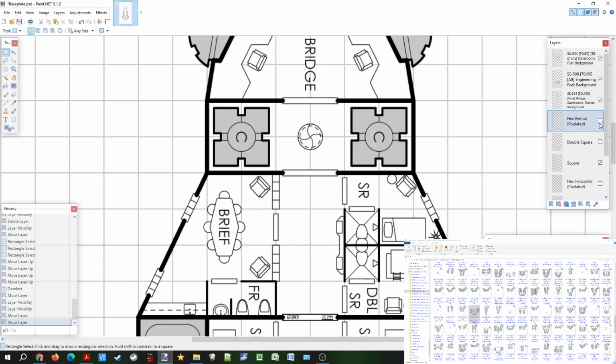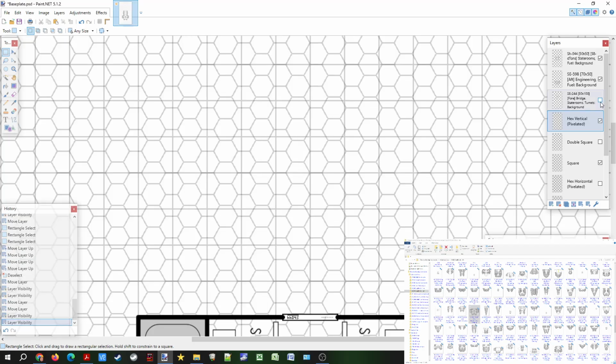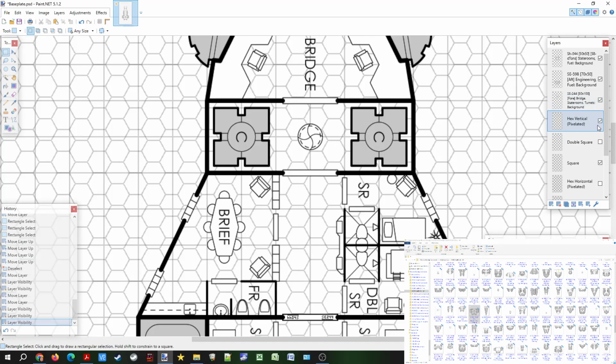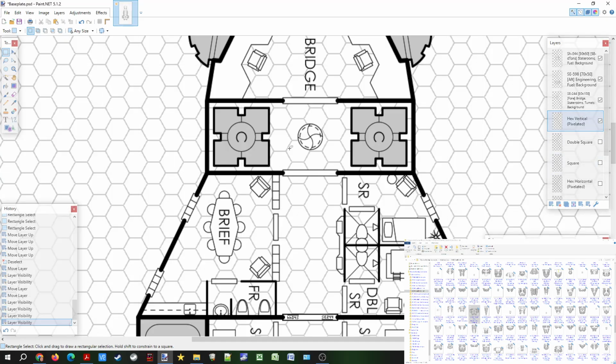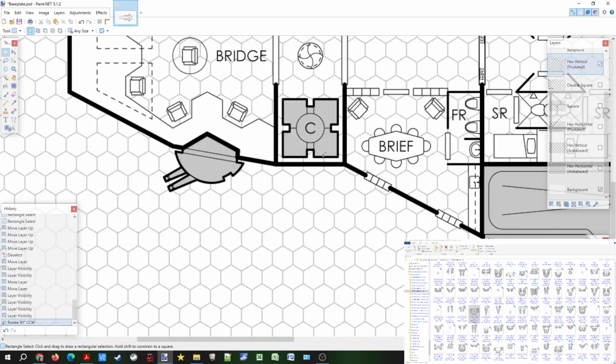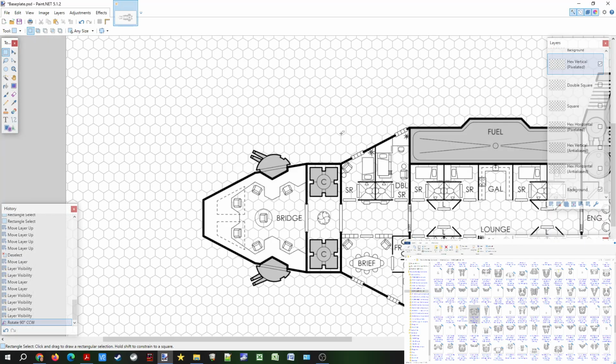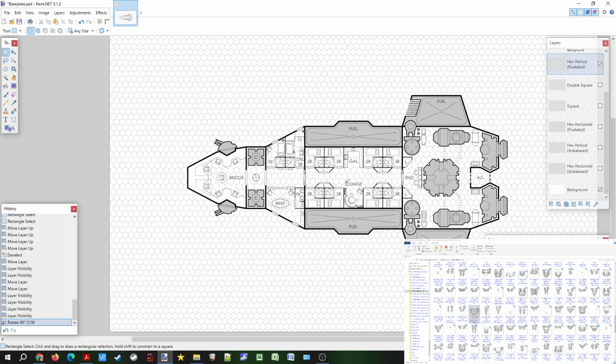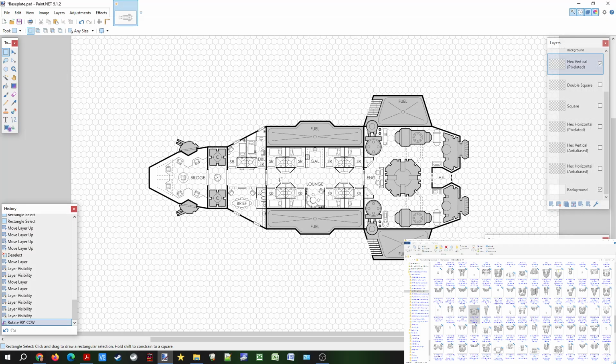Like I said, for this map, I want to do a hex instead of a square. So let's turn off the square. We'll keep just the hex. We're going to rotate it once. Control G rotates counterclockwise. Control H goes clockwise. And boom. Now we have a map.